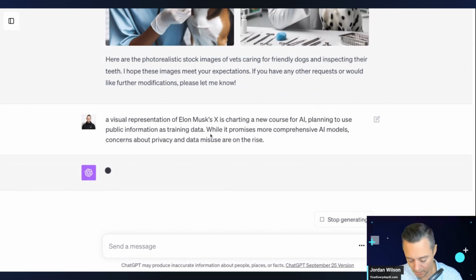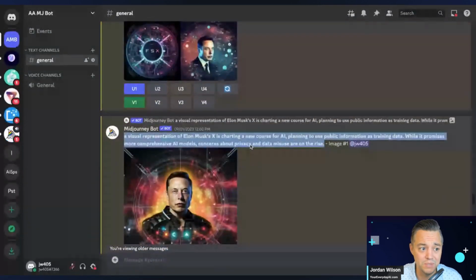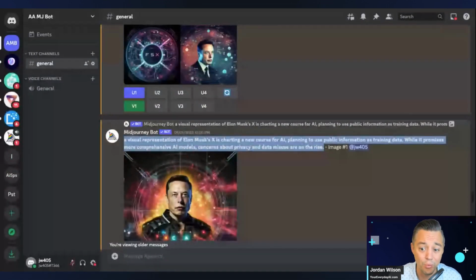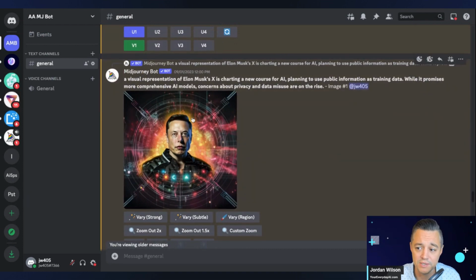So it says, a visual representation of Elon Musk's X is charting a new course for AI, planning to use public information as training data. While it promises more comprehensive AI models, concerns about privacy and data misuse are on the rise. This is actually something that, with Midjourney's latest 5.1 and 5.2 updates, you could put in more descriptive paragraphs like this and not all of these prompting terms. Midjourney has really grown in this. If I used this in Midjourney a year ago, I wouldn't have gotten a usable output like this one right here.